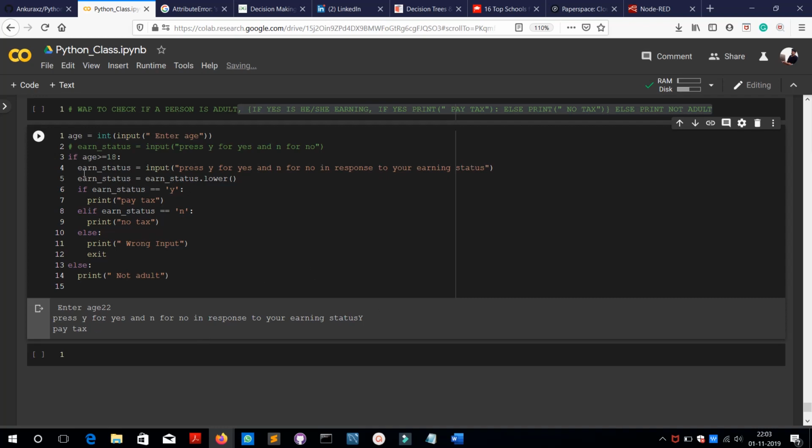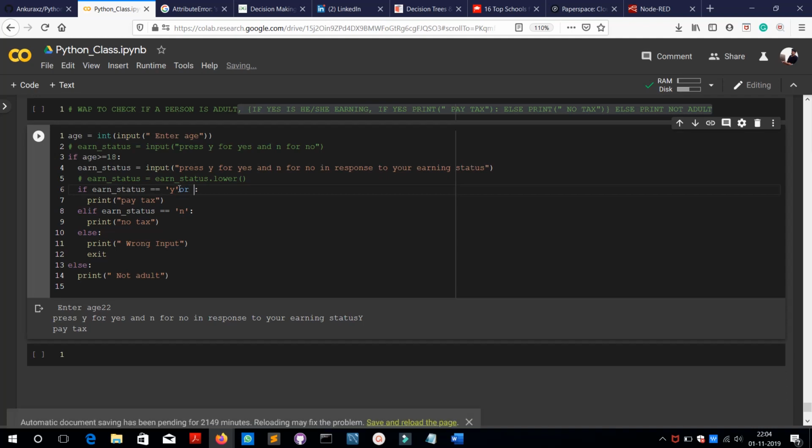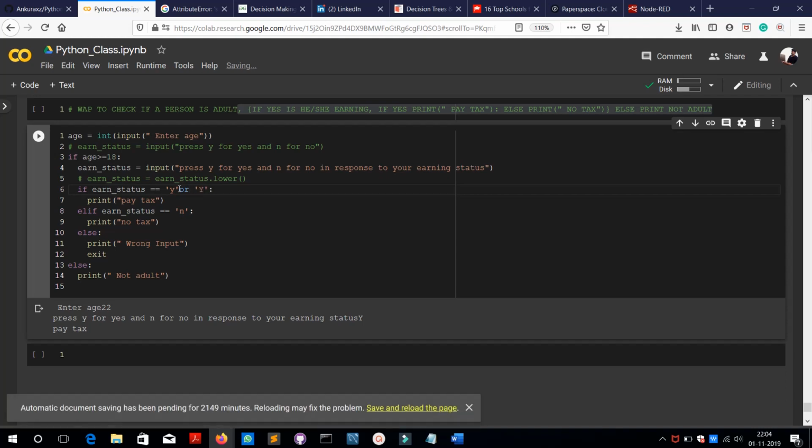Now I'm doing something else. Instead of using this statement, you can use this statement. Alternatively, you can use the logical operators. It's really simple to understand, and I hope you have understood this. If you know the truth table of the OR gate, you can easily justify this. So if the earn status is small y or capital Y, it's done.